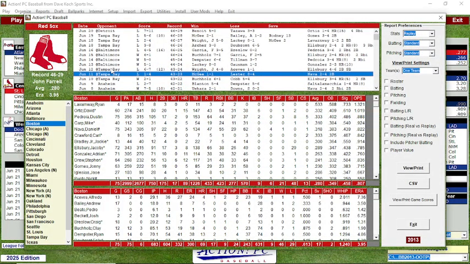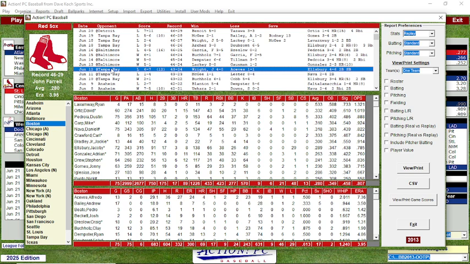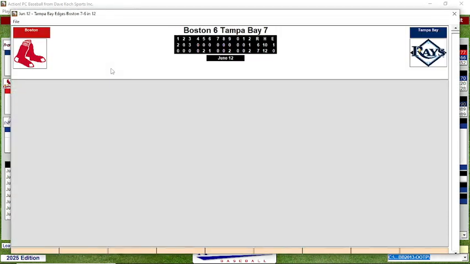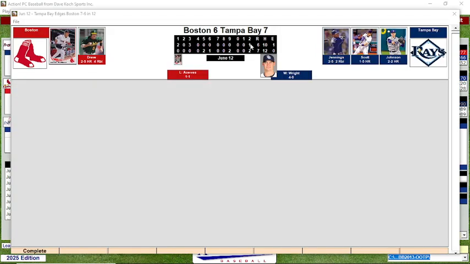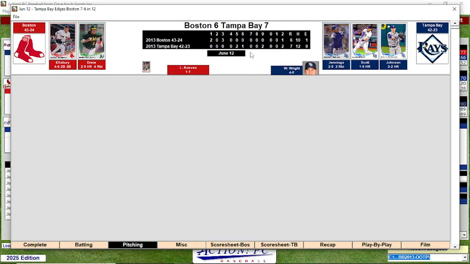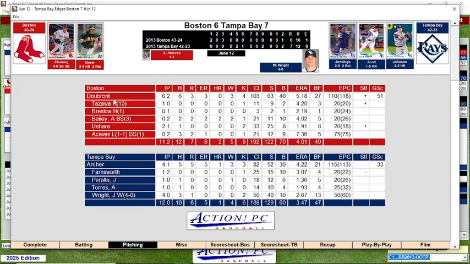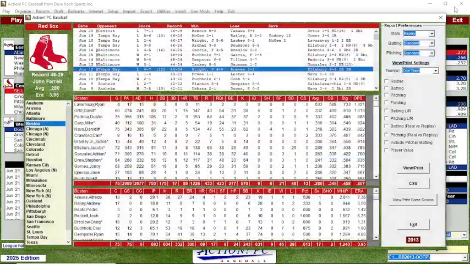For the finale, they went 12 innings against Tampa Bay and lost 7-6. They did score a run in the 12th, but Tampa Bay had 2 in the 12th and won it. And as you see, still a decent start, 6 2/3, whereas Archer only went 4 1/3 before he was pulled with 5 runs. Remember that, 5 earned runs. Okay, so that's just a precursor. Now you're looking at 42 and 23 versus 43 and 24. They're essentially tied for first place when that series ends.